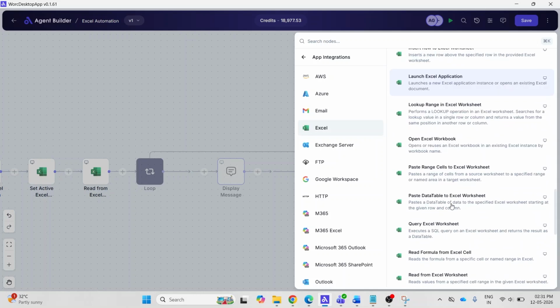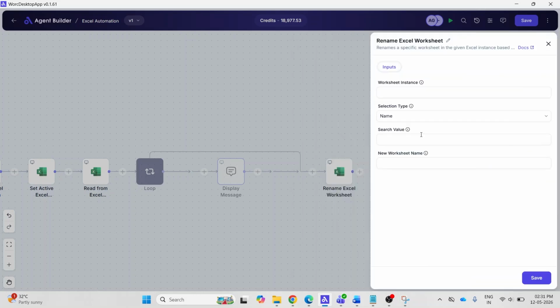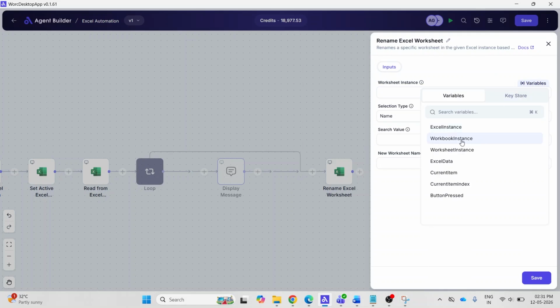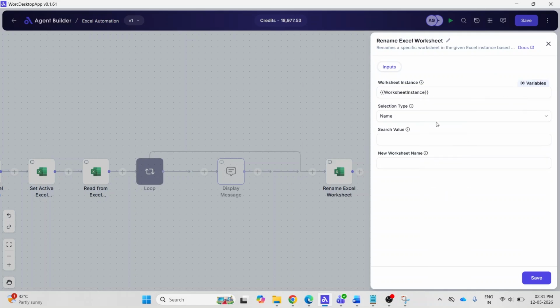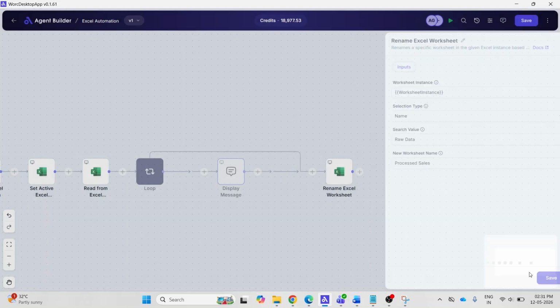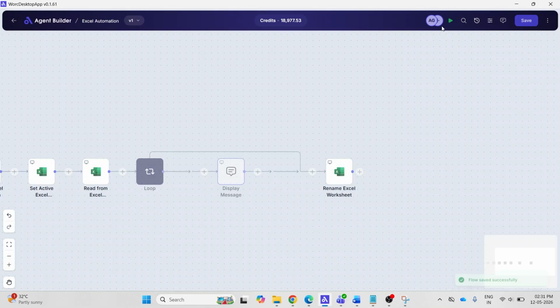Next, add the Rename Excel Worksheet node. For selection type, the drop-down options again include Name and Index. In this workflow, select selection type as Name. Set search value to raw data and new worksheet name to processed sales. This renames the worksheet to a cleaner, business-friendly name.